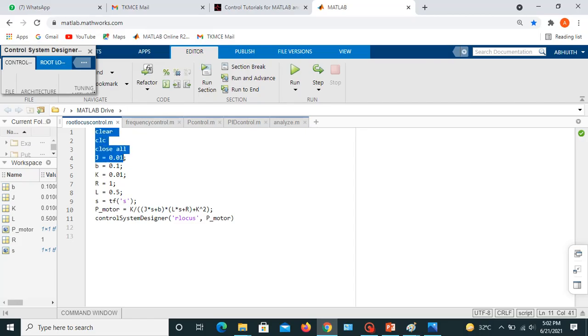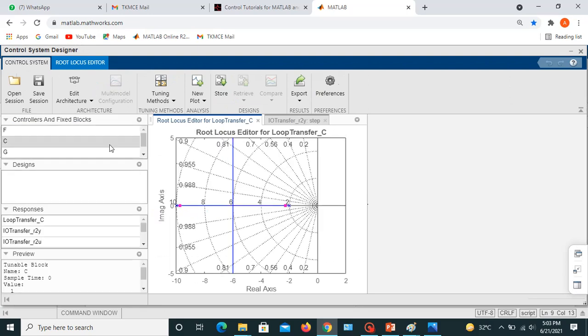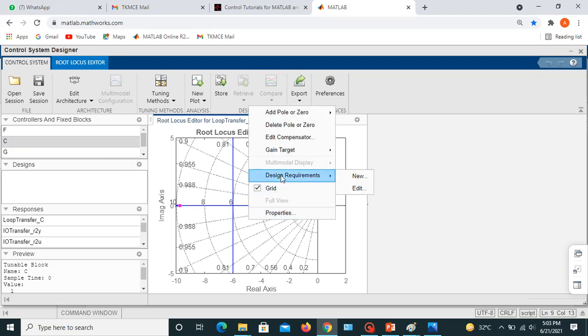overshoot. So here we have the code to obtain the root locus, and as you can see, the Control System Designer tool has been enabled. This is the root locus of our transfer function. So let's proceed to enter our required criteria, settling time 2 seconds and percentage overshoot 5%.